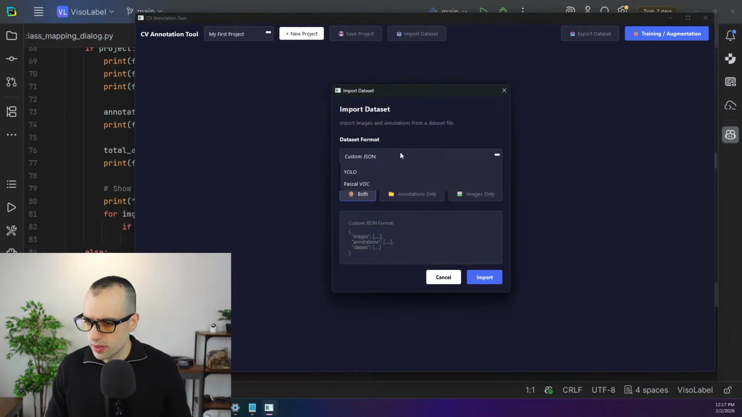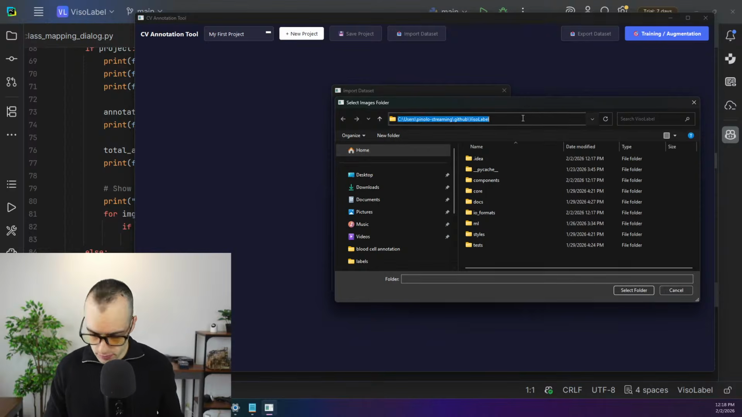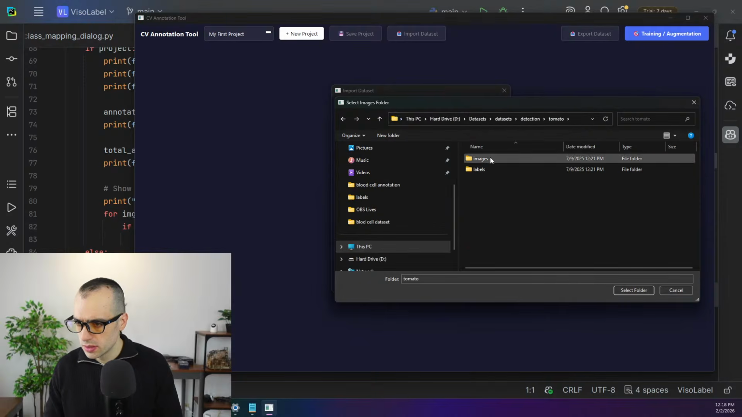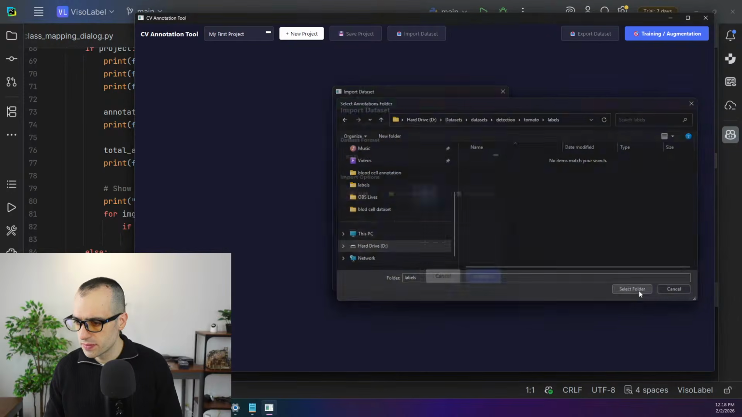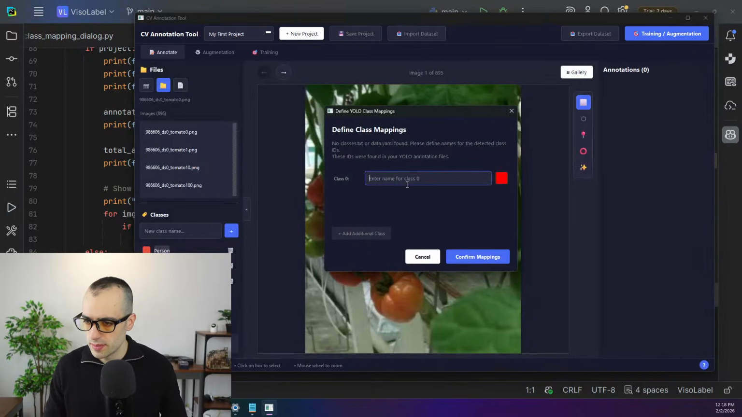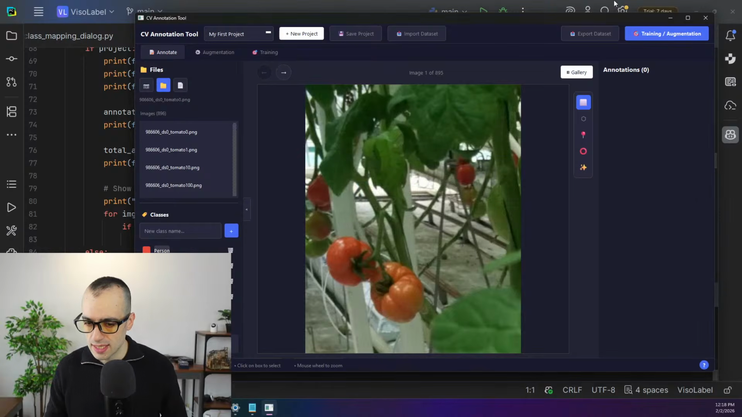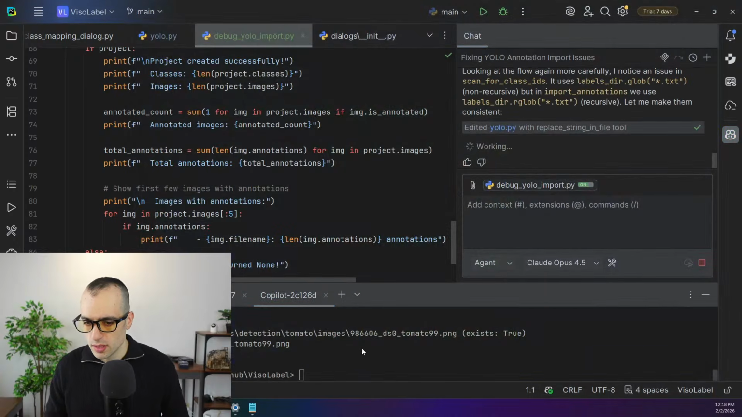Okay, let's try to import both annotations in YOLO format. We import first the image folder, tomato images, select folder, and then we import the labels folder, select. Imported images, then tomato, confirm mapping: imported 0 images with annotation and 1 new class. So let's close this one, let's keep all.